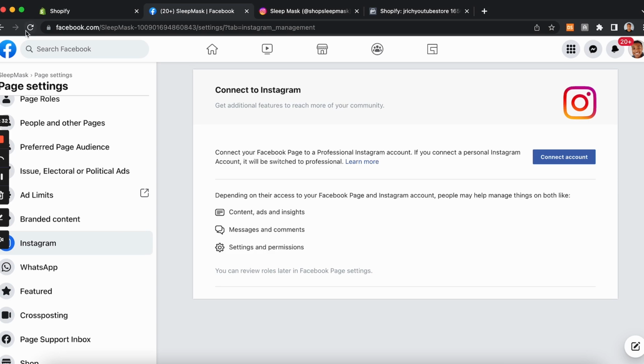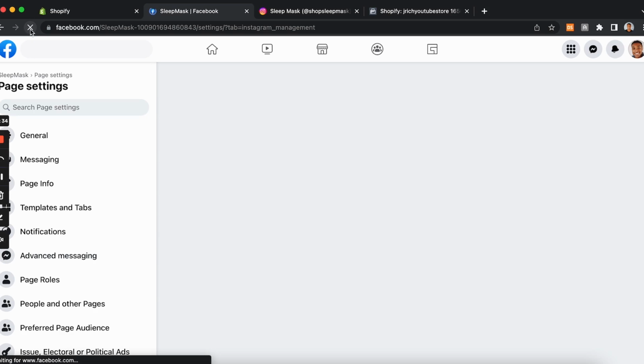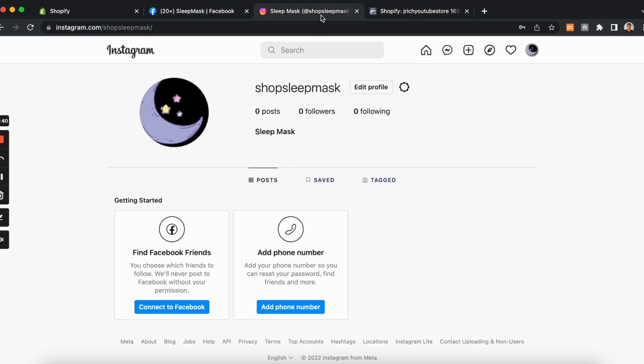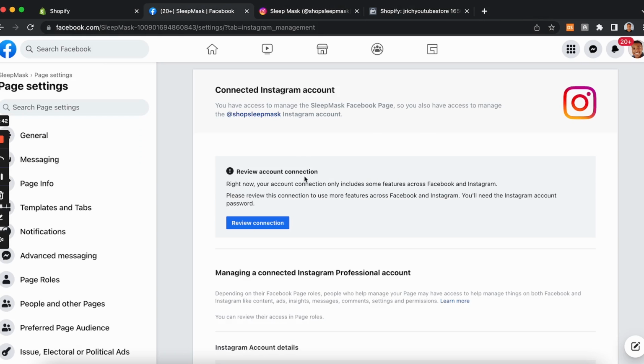So I'm gonna refresh this. Okay, amazing. So as you can see, Shop Sleep Mask, which is the Instagram account that I created, is now connected to the Facebook page. And once you connect your Instagram, if it gives you this pop-up, you definitely want to review the account connection before you move on. So this is basically going to allow you to give that Instagram account all the access that it needs for you to use it with this Facebook account.